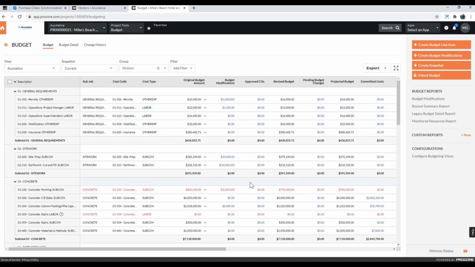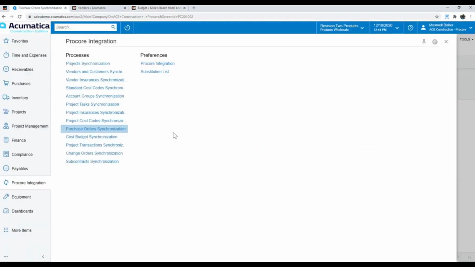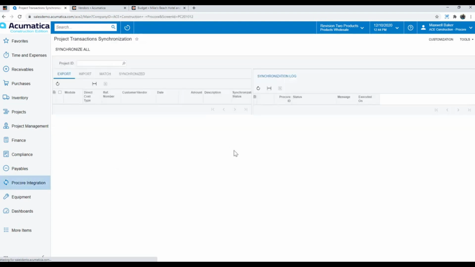I can send that budget modification back over to Acumatica, or I can create a brand new budget line or edit my budget lines and have that synchronized back with Acumatica automatically. I would just come in, go to my cost budget synchronization, pick the project, automatically synchronizing that data now in both places. So important to have that real-time information. Same thing with project transactions.